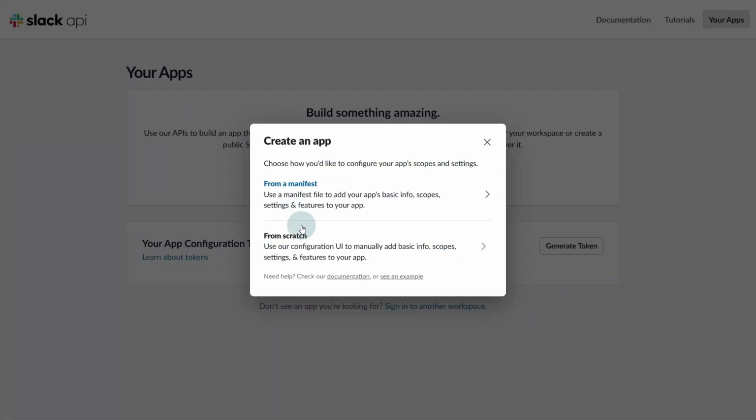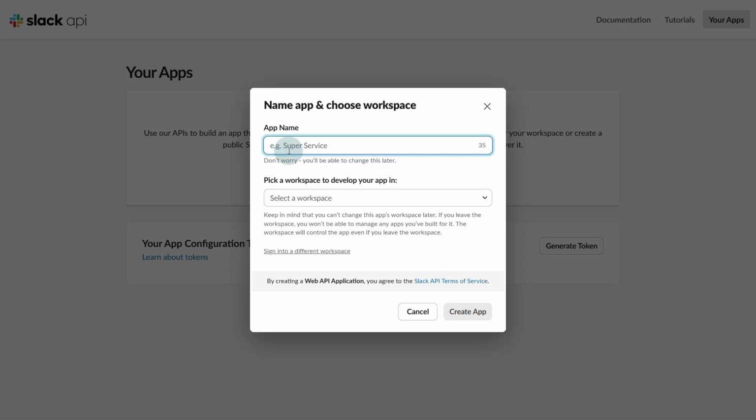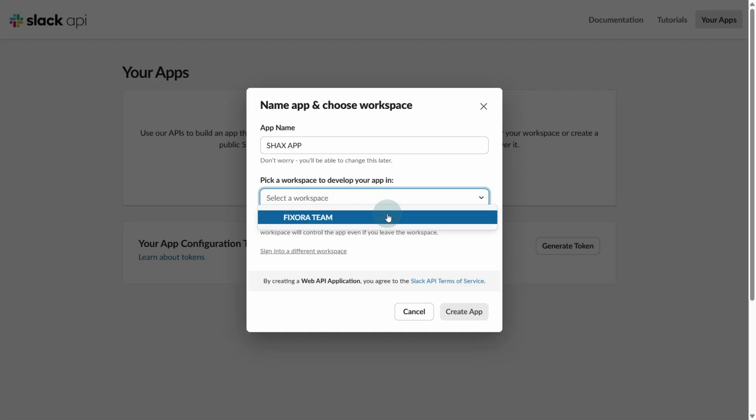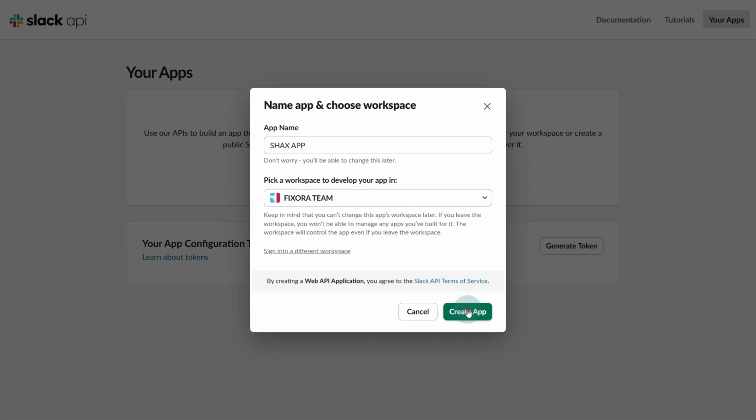Next, you'll see the option to use the Configuration UI, which makes the setup process super simple. Here you can add your app's basic details, such as its name, scopes, settings, and features. Go ahead and choose a name that fits your app's purpose or brand identity. Then, select the workspace where you want the app to be installed and click Create App.